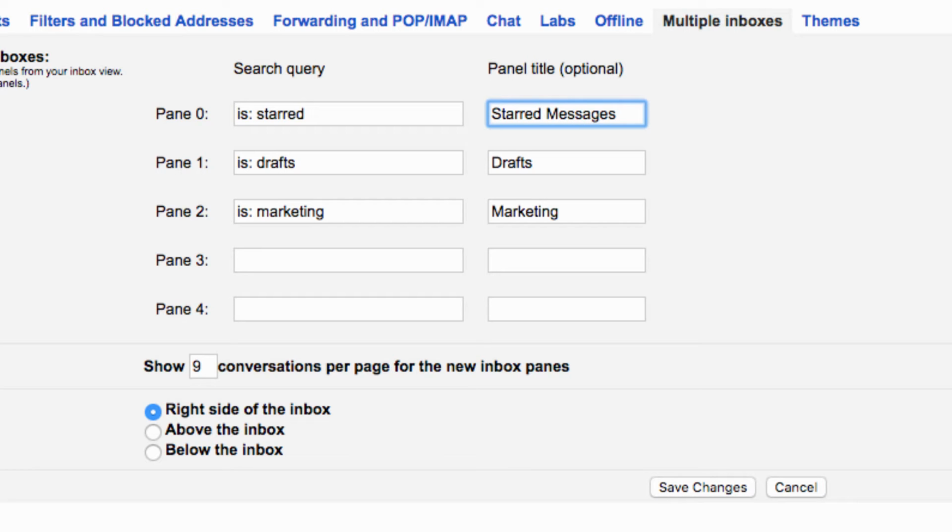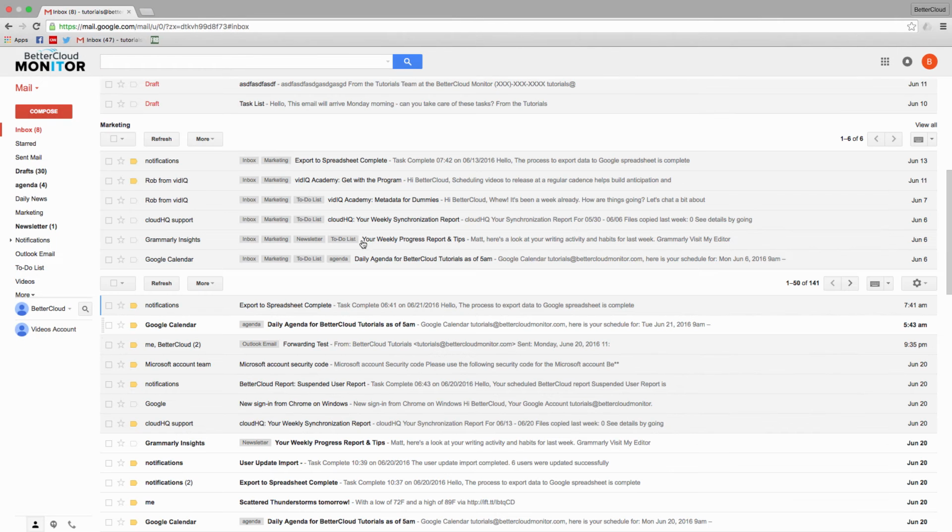You can also choose how many conversations you want to show in each of the inbox panels, and you can customize where you want them to display. For instance, let's switch them to above the inbox here just to see what it looks like.